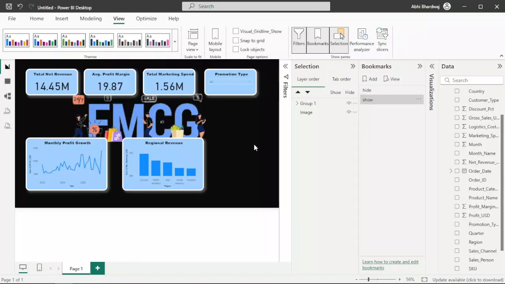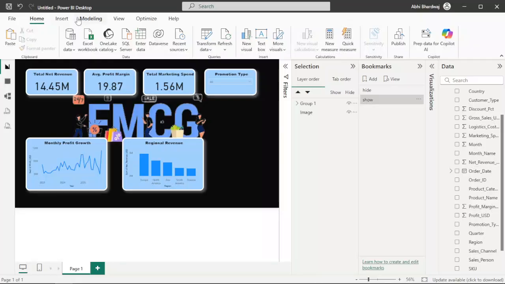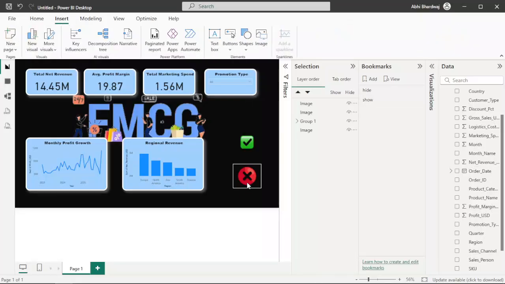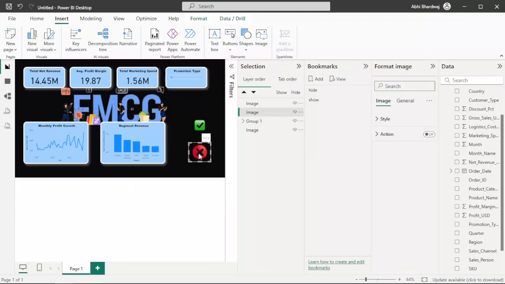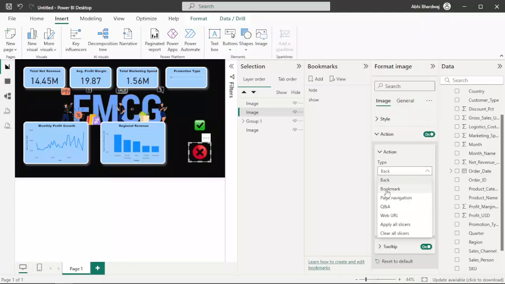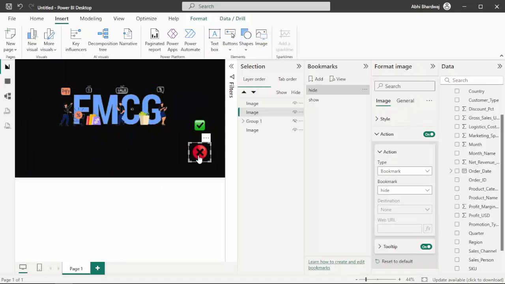But I want to make it more clean. So I'm going to add cross and green tick button. So I've already selected PNGs, cross and green tick. So let's make the show and hide feature work using these buttons. So first let's make the cross button act as hide element feature. Going to bookmark, clicking on hide. So now whenever I click on control plus red cross, all the elements go away.